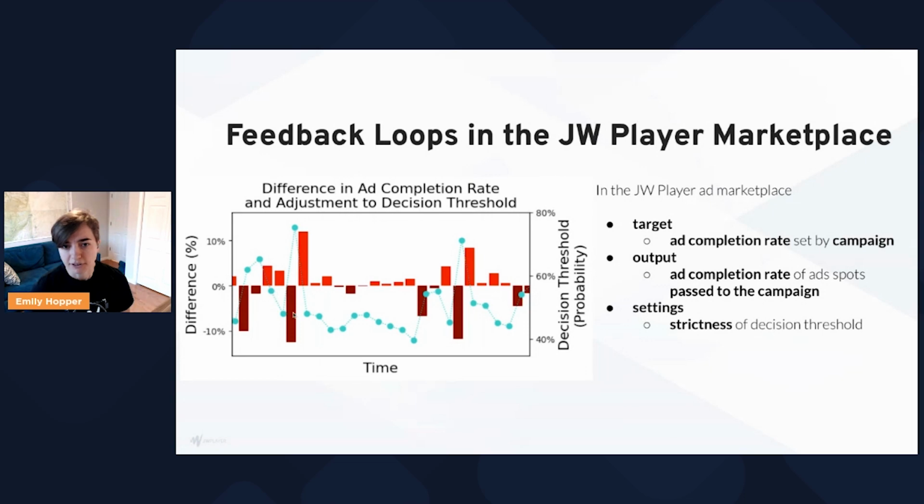This blue dot shows how we change the decision threshold in response to that. So it's going down and down. And then we have this kind of wacky day where we do really badly. So we shoot that decision threshold back up again. But then, of course, now we're massively overperforming. So we shoot that back down again. And then it stays pretty stable over here.